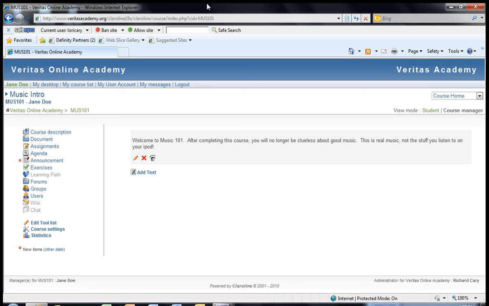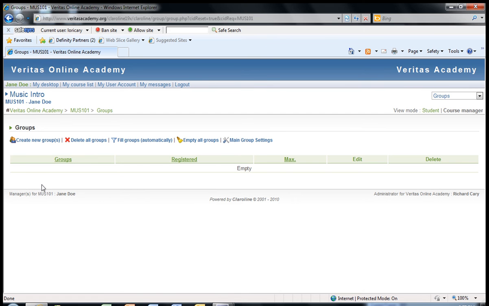In this tutorial, we're going to talk a little bit about two more options that are in the course menu. Down the left-hand side, you will see groups and users. So let's talk about these. Both of these, you can tell by the icons, relate to grouping users together. Let's take a look at groups.